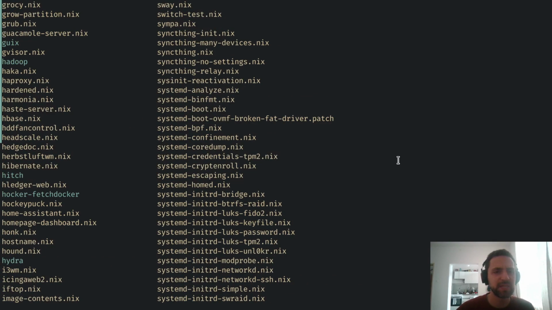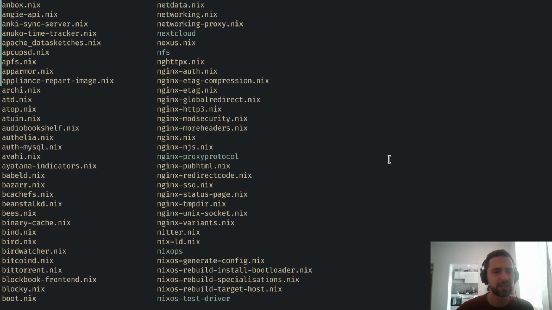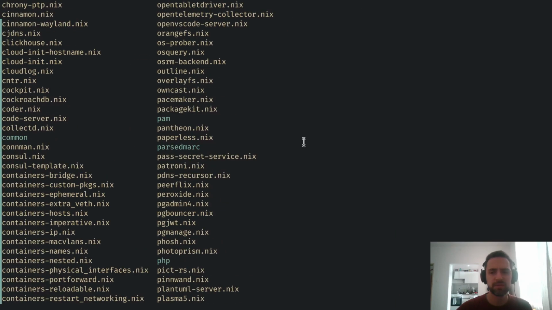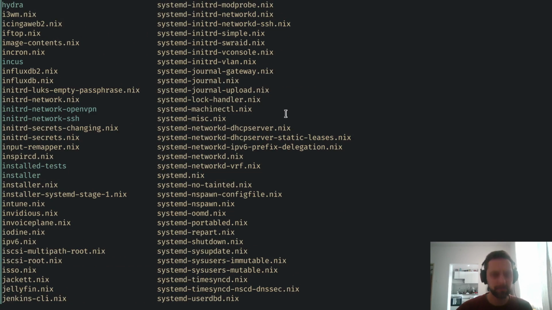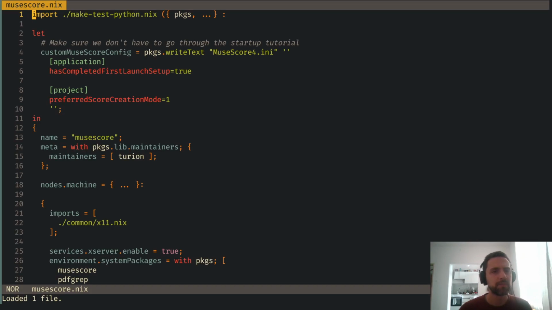So we have a bunch of tests here. Now you might still not be sure what tests are. Like the MuseScore test. The testing framework is basically written in Python. It was written in Perl, and it was changed to Python in 2019. Let me make sure we don't have to go through the startup tutorial.